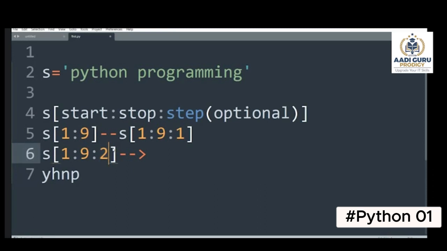See, step means what? I want every second element. If I am mentioning 3, that means I want every third item. Let's say I want to start from 0 and go till some 15. So 0 means this one, 1, 2, 3, 4, 5, 6, 7, 8, 9, 10, 11, 12, 13, 14. If you are giving 15, it will take till 15. Sorry, 14. That means from P to M I want.